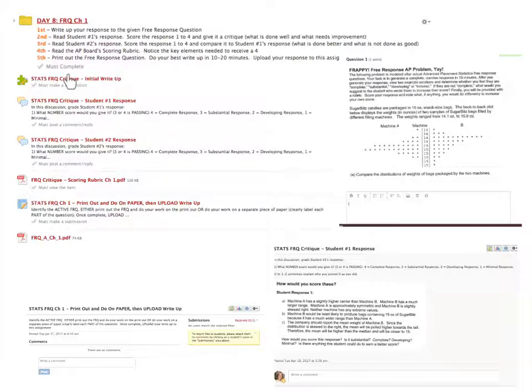When you click on this green puzzle piece, it will bring you to the actual free response question, which was a true free response in a past exam. Just do your best to answer it. This is actually not a graded activity, but just something for you to record. Once you're done with that one, you'll move on, just in the order. And notice it says must make a submission. This one says must post a comment, so it's going to tell you what you have to do.